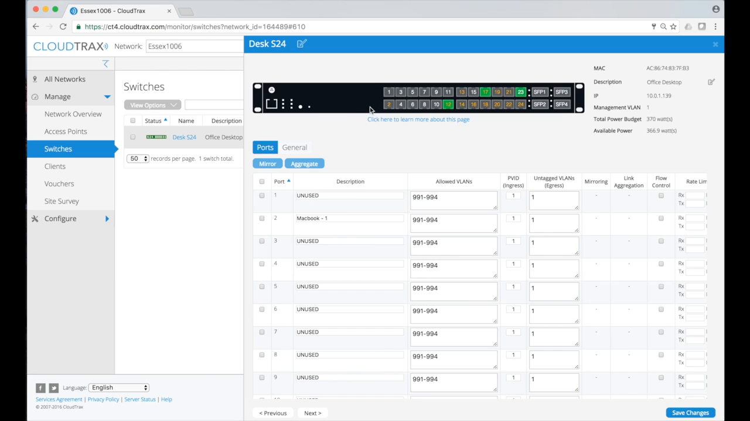Now I'm going to go ahead and hover over the switch image here, and as I hover over these ports, you'll see that they don't look any different from what they did a couple of days ago, until I get to a port that actually has an active link.